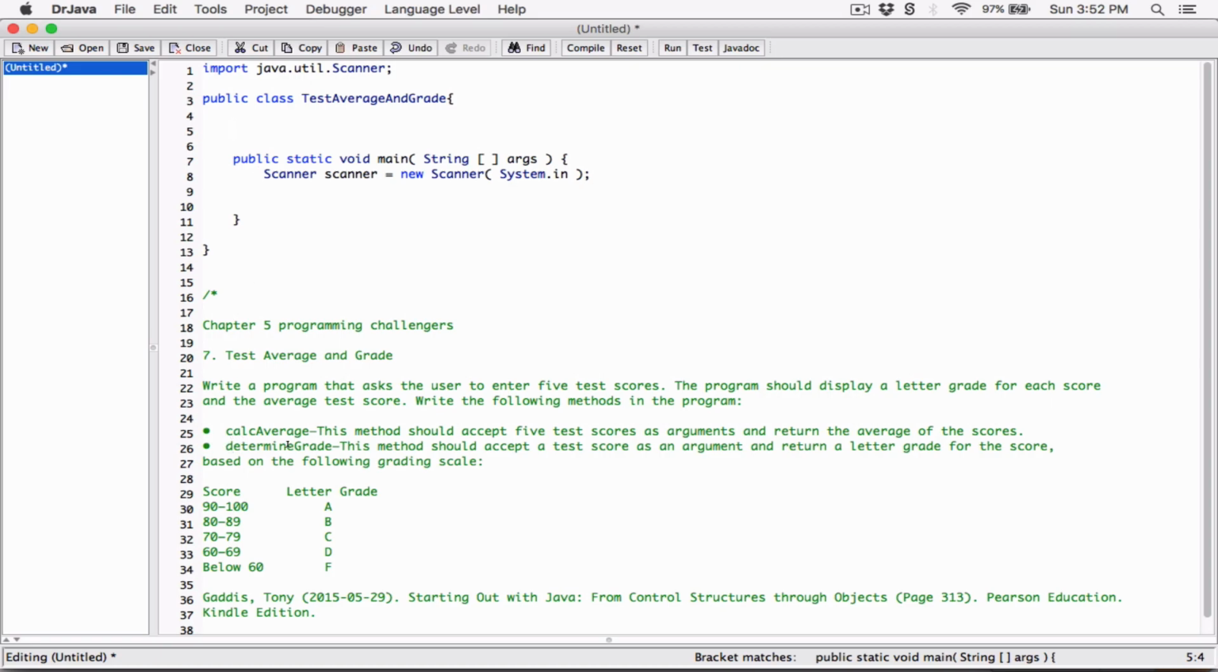So I'm going to go ahead and create the calcAverage method. So it's going to be a public static method. Public because this method is going to be available to code outside this class. And static because this method belongs to this class. Okay, so this method is going to accept 5 test scores as arguments and return the average of the scores. Now it's going to return the average. The average score can be a double. It could be 87.5. So I'm going to set the return value of this method to a double. And the method is going to be called calcAverage.